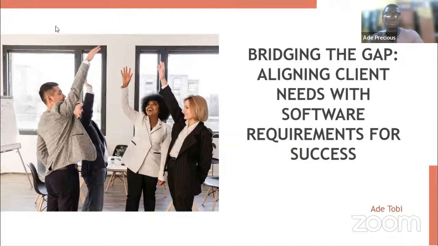Bridging the gap, aligning client needs with software requirements for success. And like I said, my name is Adeboyega Toby. A product manager, a project manager. And I chose this topic because I believe it's something every techie can relate to.